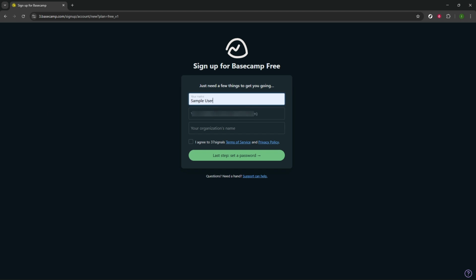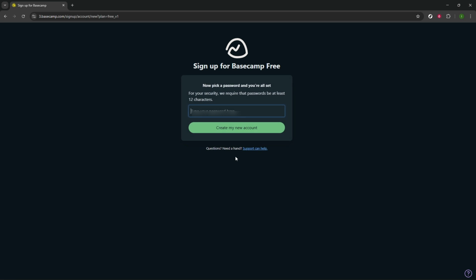Enter your email address. Use a work email if you're planning to collaborate with colleagues, since this is where invitations and notifications will go. Add your organization name. This helps label your account so projects are easy to identify. Before continuing, check the box to agree to the terms and policies. It's a good idea to skim them, especially if you're setting up Basecamp for a team or company.